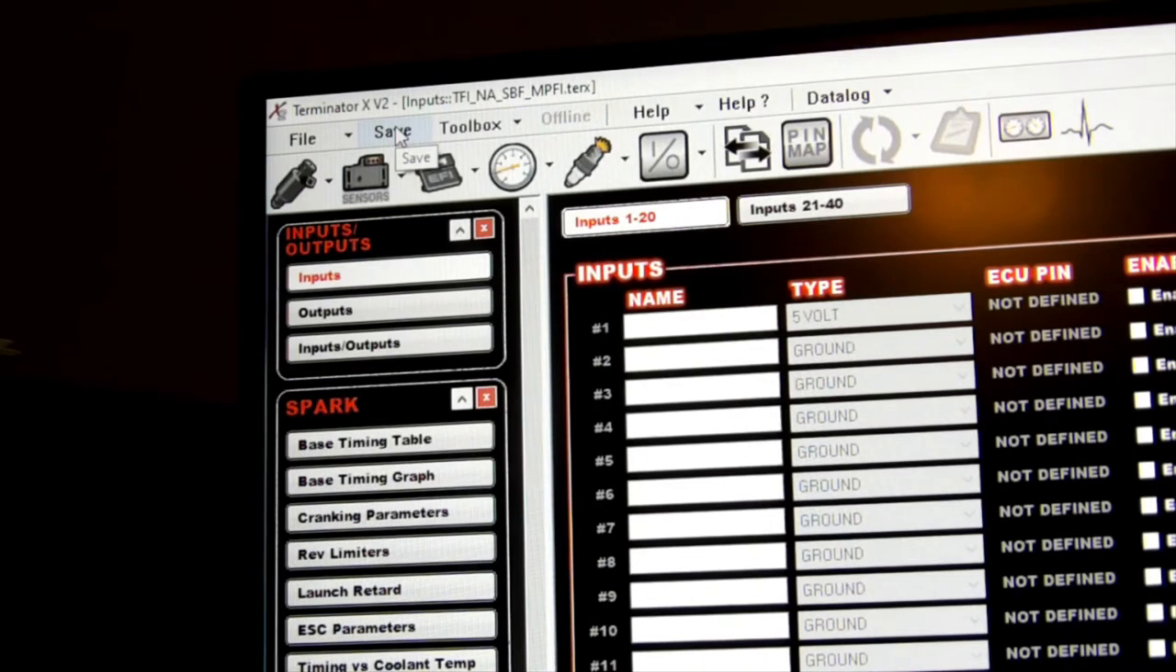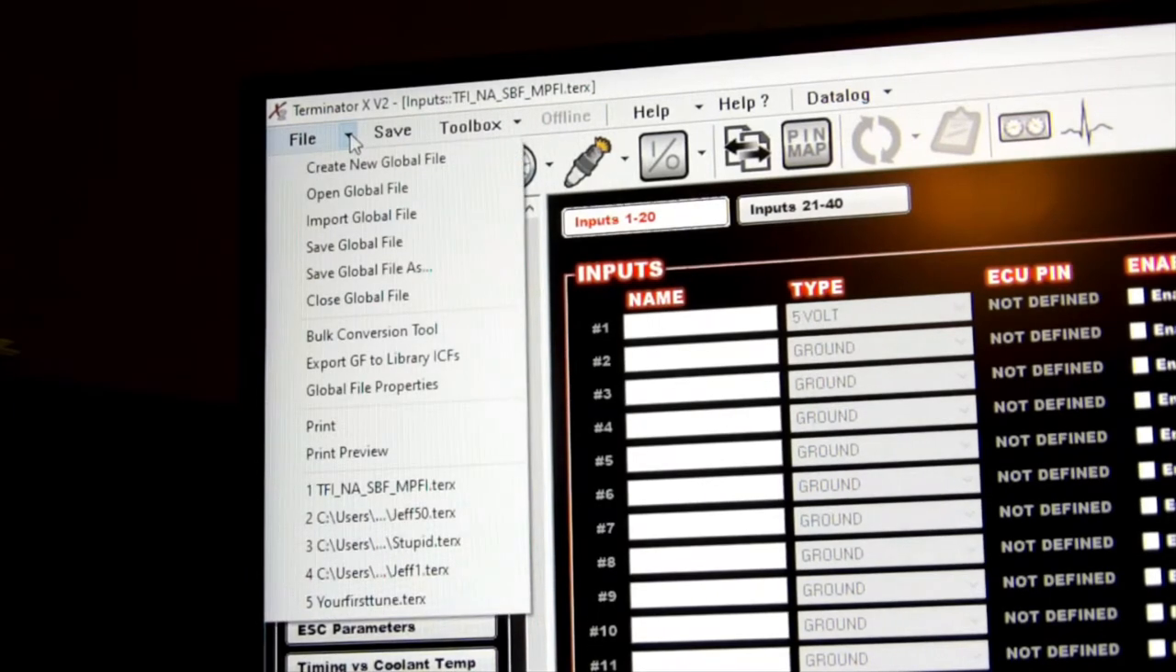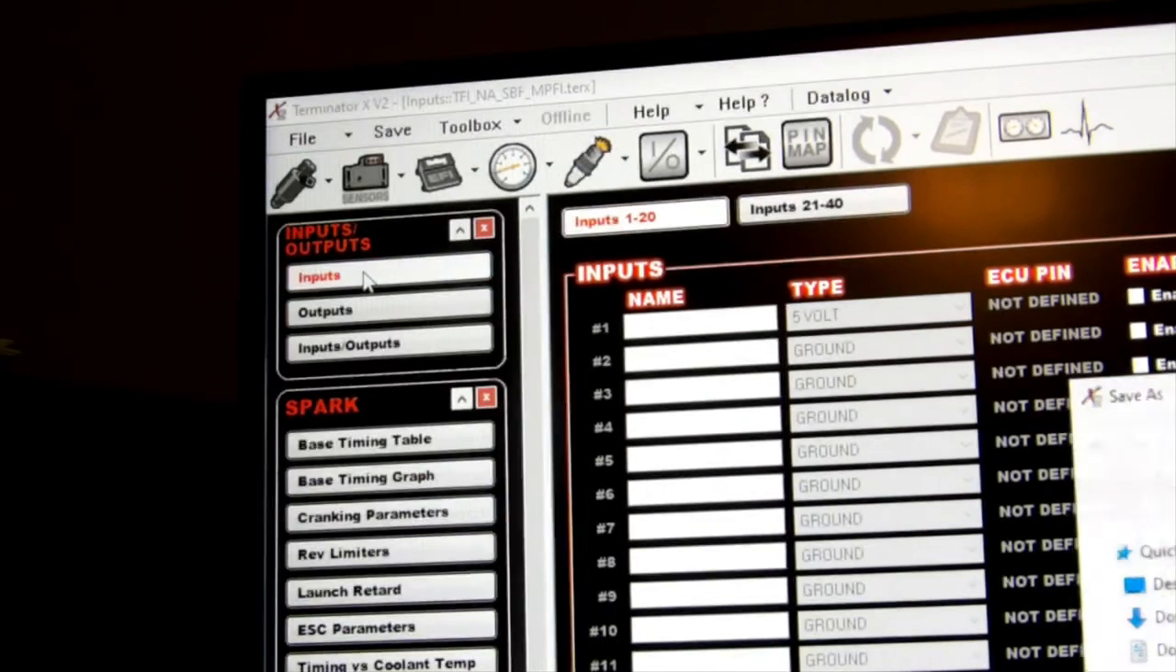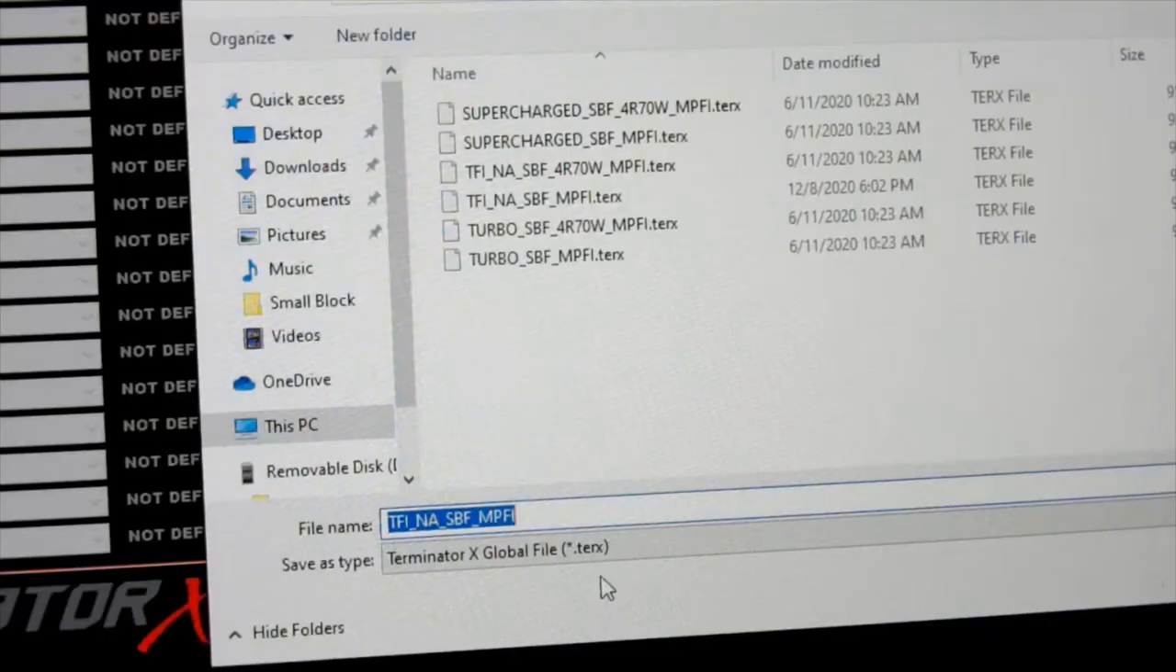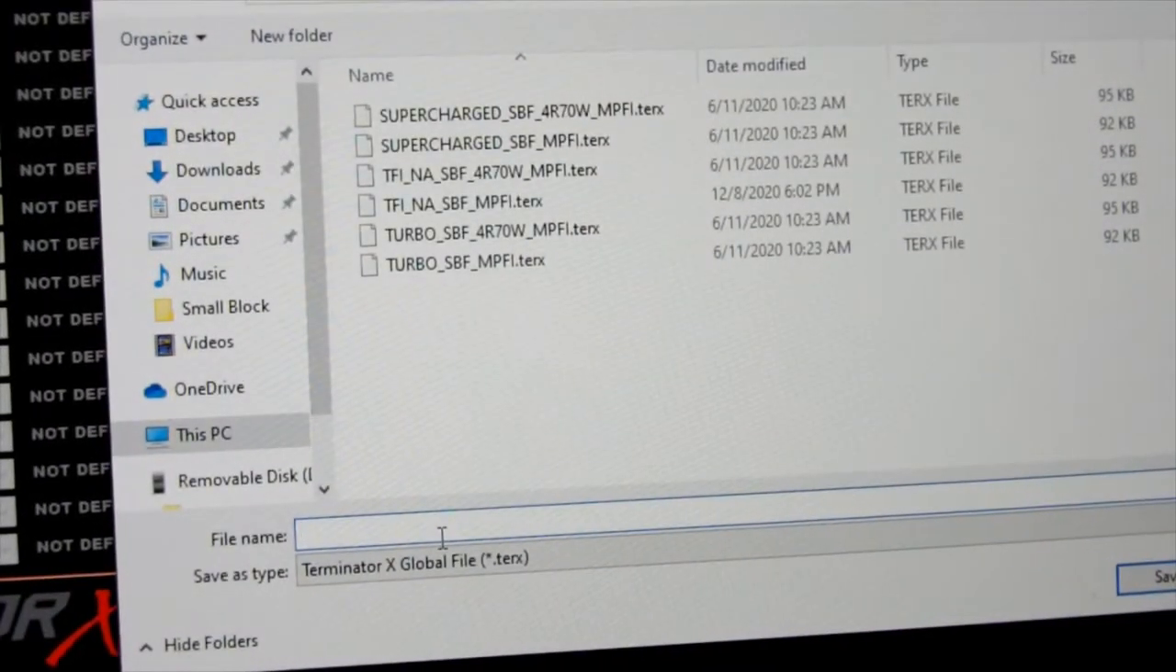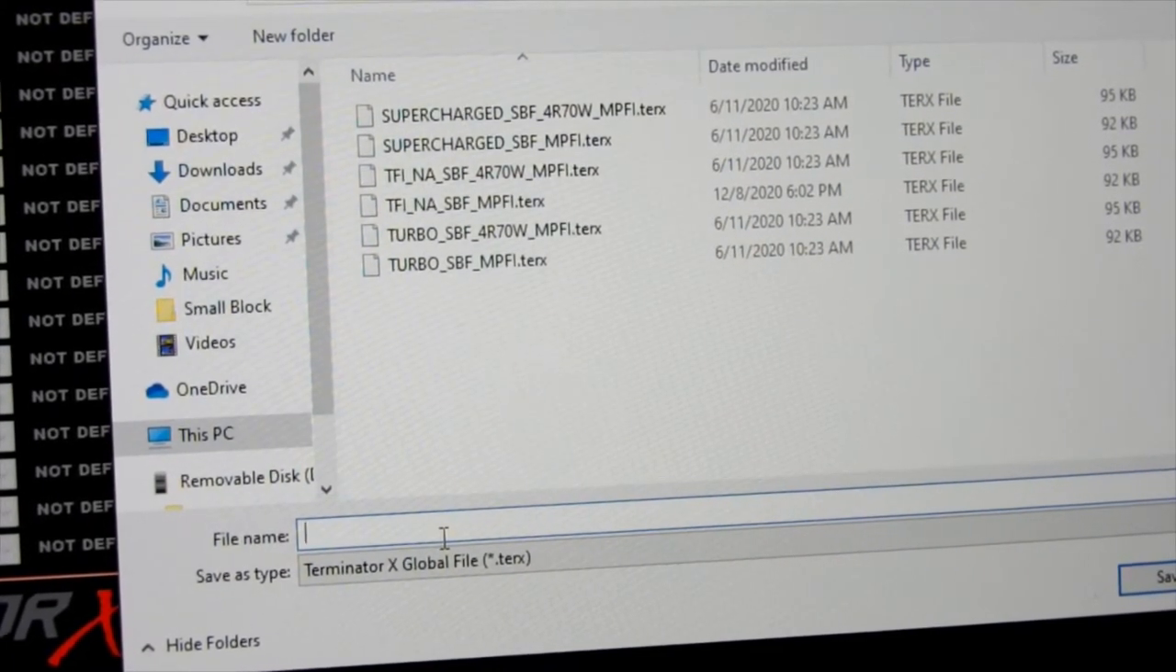You've got to save here. Anytime you can just save it. It's not going to even do anything, but it definitely saved it. So now we're going to save this. Let's go up to file. Let's go down here to save global file as. Right here will open up for you. Let's rename this so you know what it is, because that's your base tune there. Go ahead and delete that, and let's call this Jiffy Jeff.